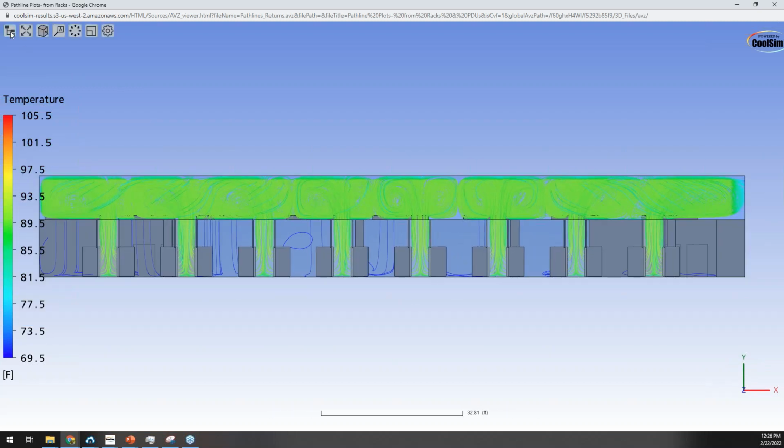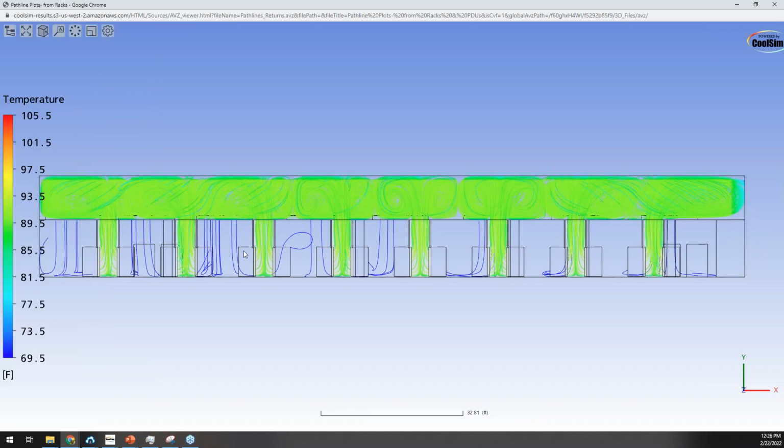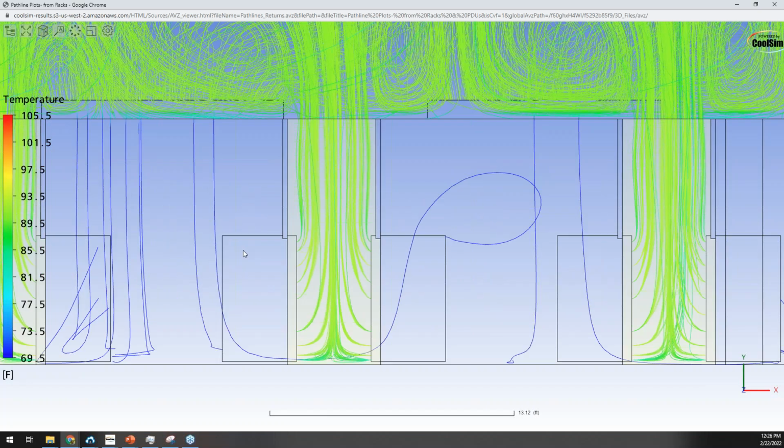Up here in the upper left-hand corner, there's a little feature that allows you to shut off the rear of the room, which is what I usually shut off. And in this case, let me also shut off the baffle surface so we can see in there. Let me shut off blocks as well. So there's a nice clean image of just exactly what I want to show you.